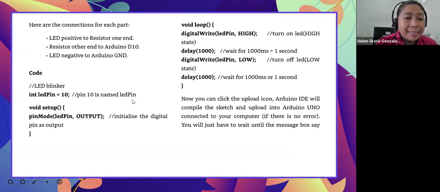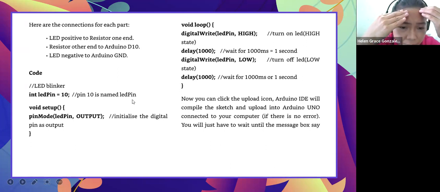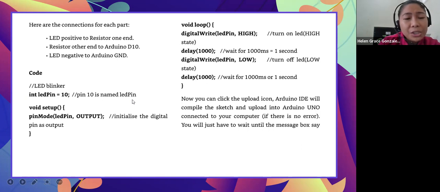Okay, so next, for example Blink, you're going to use pinMode. It's like, for example, building a house or building a bridge, you need a foundation. The term is foundation really. So pinMode exists there to initialize all the pins, whether input or output.